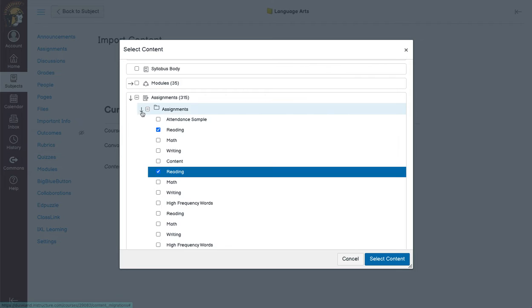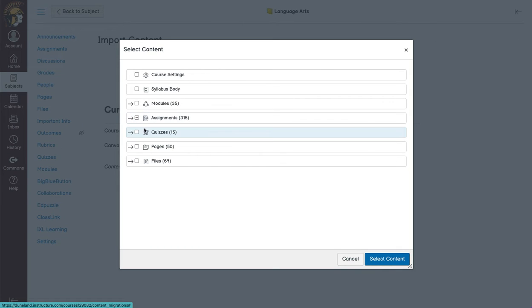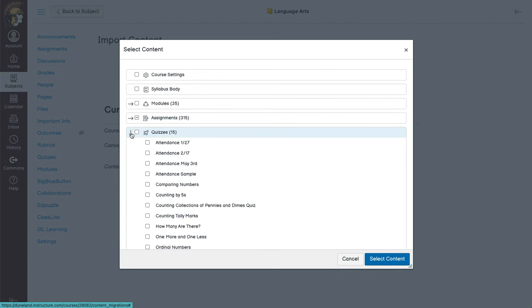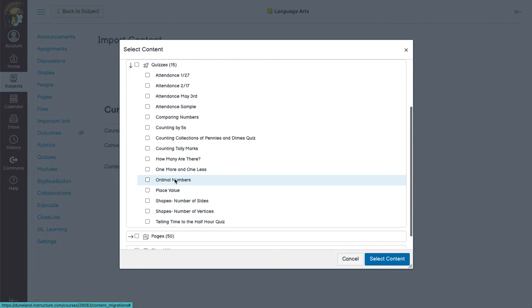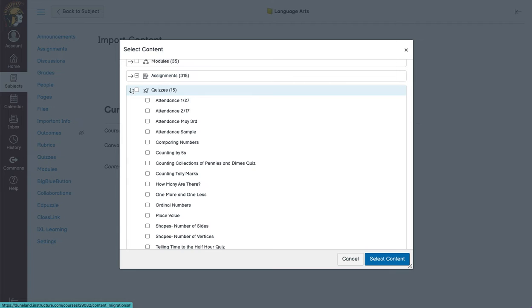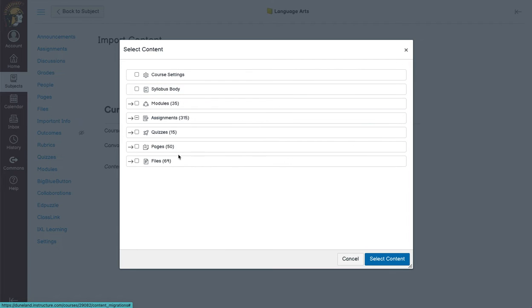You'll repeat this process in the subjects of math, science, and social studies, bringing over the specific content that is related to those subject areas. I also recommend only bringing over the content that you know that you're going to use within the first couple of weeks or in the first quarter. It is not advisable to bring over the entire year all at once.